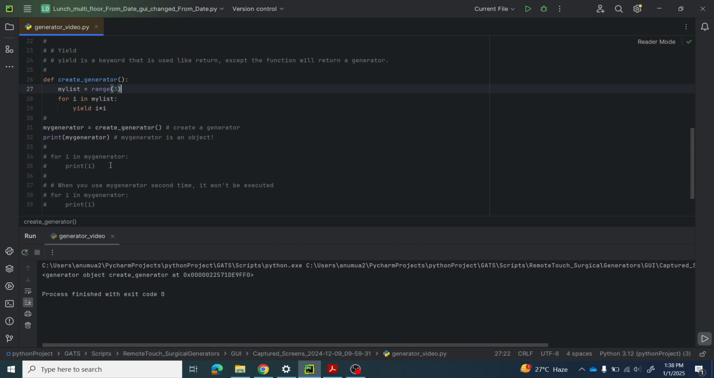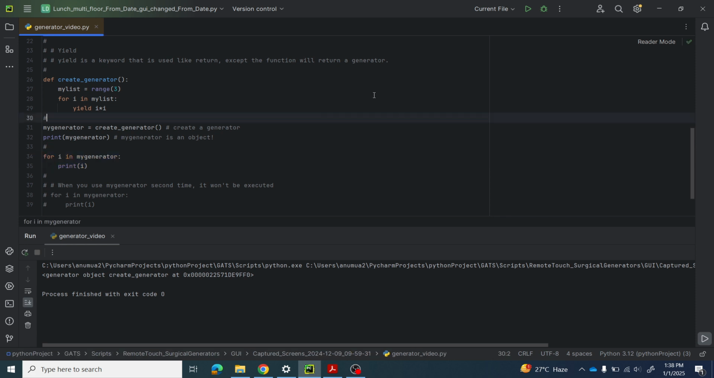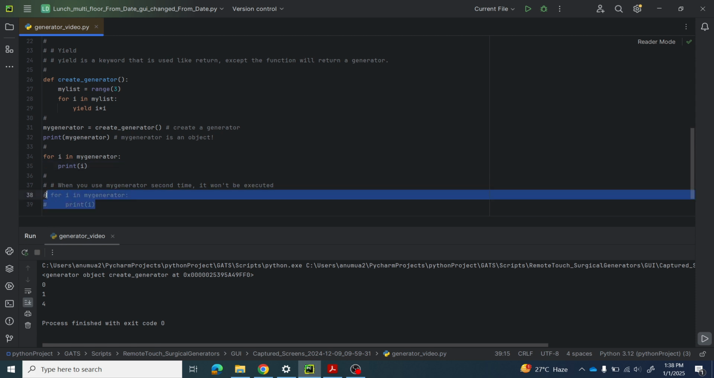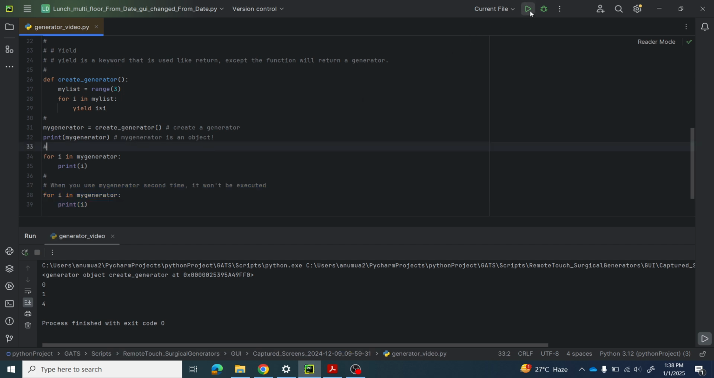So when you call this my generator object using a for loop, then it will give the values only once because it's a generator. Here yield is returning a generator. That's why when you use my generator with the for loop, it will execute only once. When I try to execute the second time, it won't give any output. Only once it will give 0, 1, 4, because yield i square is a generator which will be executed only once.